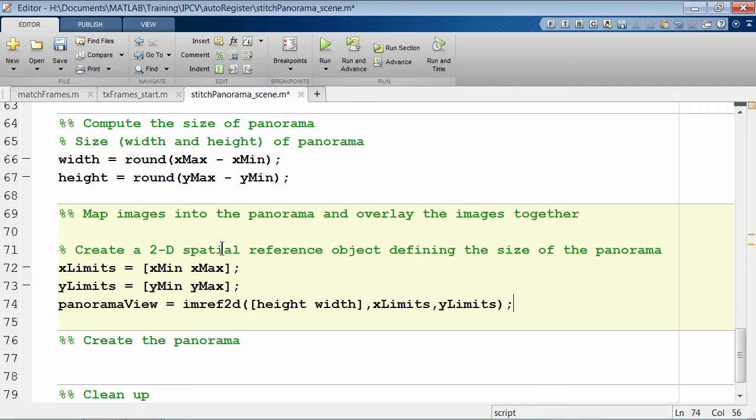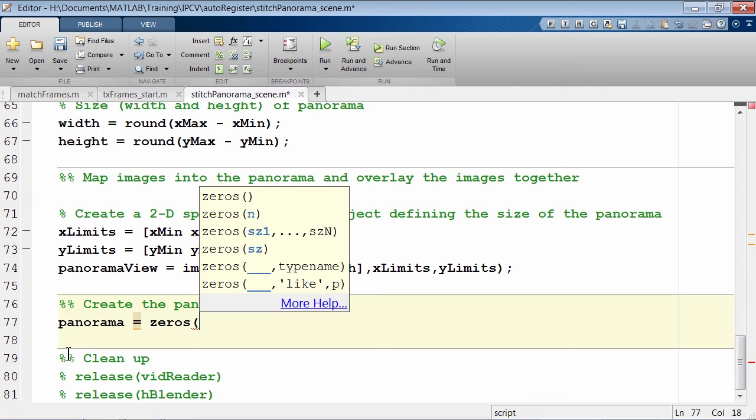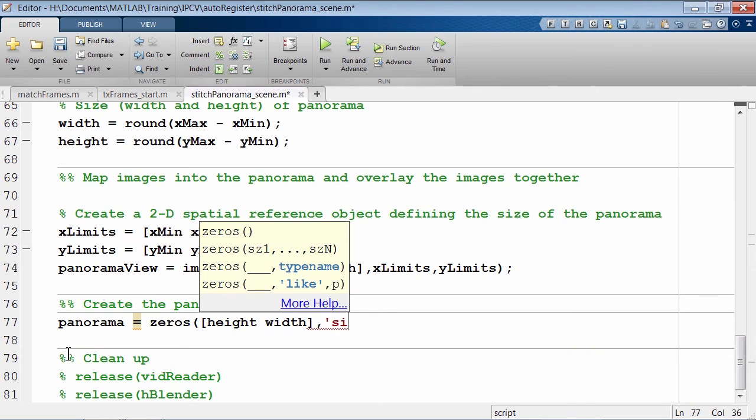Finally, we are going to create the panoramic image. We can use the zeros function to initialize the image of appropriate size and data type. All of our frames from the video file reader system object are of default single data type, so we will also initialize the panorama to the same type. So here we can say panorama equals zeros of the size of the image. So in this case, that is height and width, followed by the data type. So in this case, that is single.